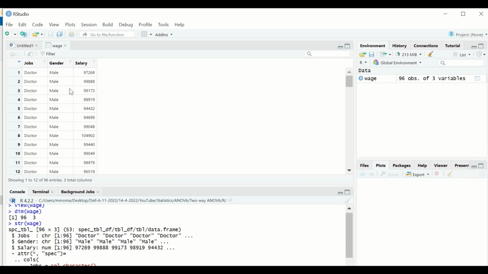So to perform the statistical analysis here, two-way ANOVA will be performed, and the objective of using two-way ANOVA is to find out whether there is a difference in the salary between the 4 levels in the job categories, and whether there is a difference in the salary between the genders, and also to find out whether there is an interaction between jobs and gender, and whether this interaction can influence the salary earned by each individual.